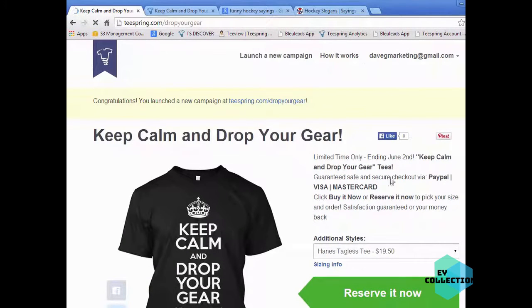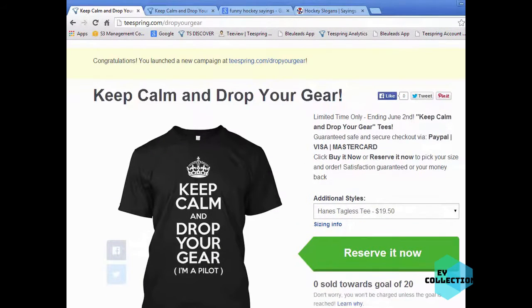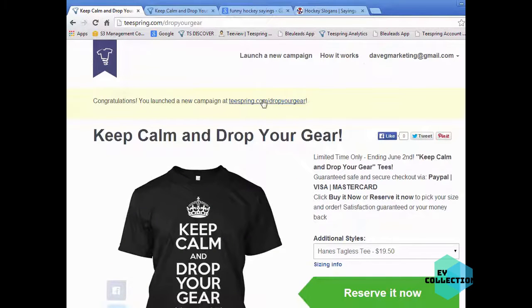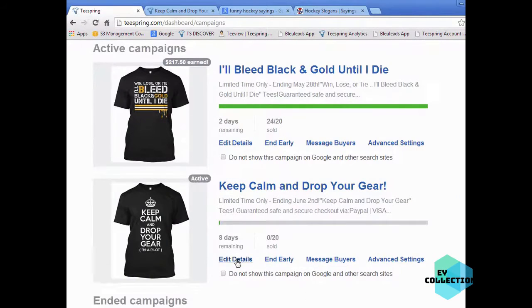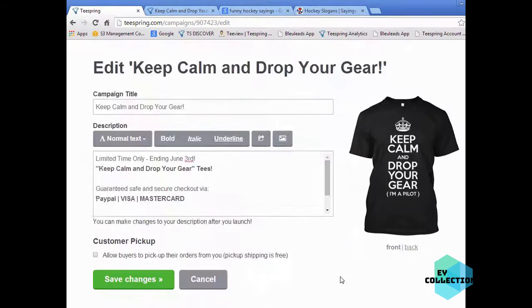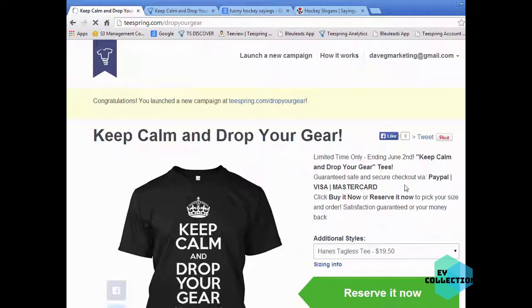I notice that changes won't save right away. It takes like 5 to 10 minutes before they actually show up live on the actual campaign. So it takes a bit. And I should change that to the 3rd because it went to 8 days. So let's change that. Go back to my campaigns. Edit details. And go the 3rd. All right, save the details.